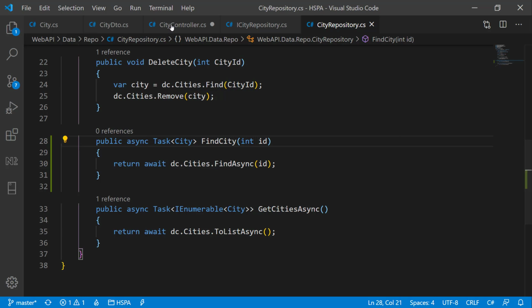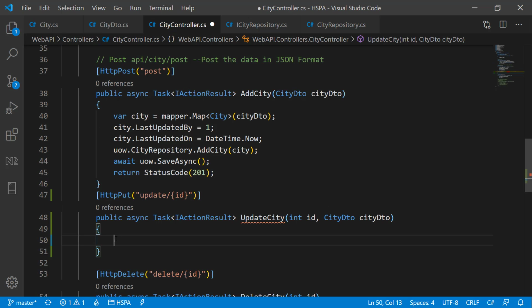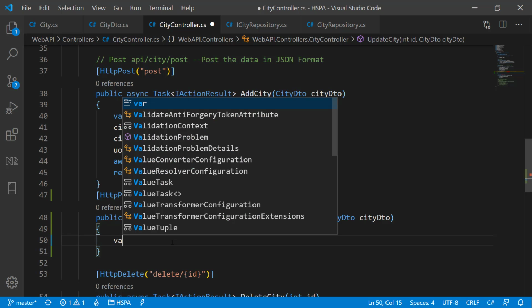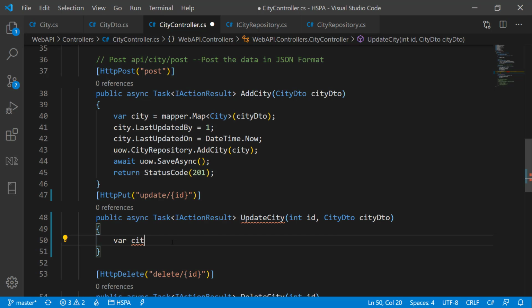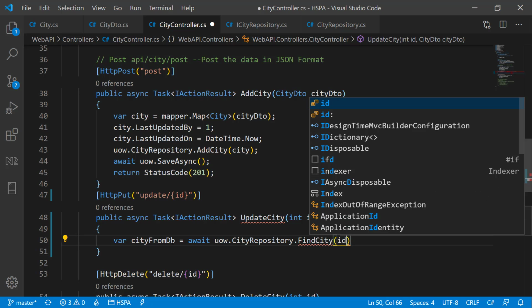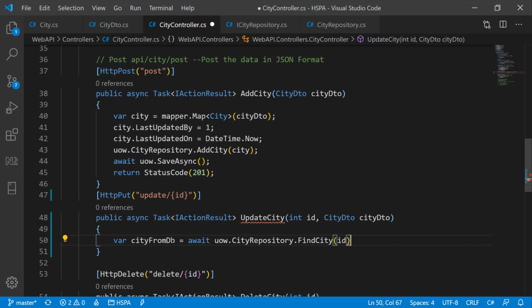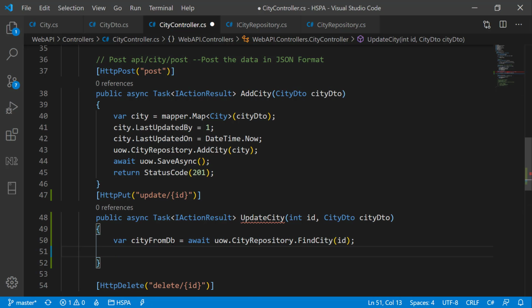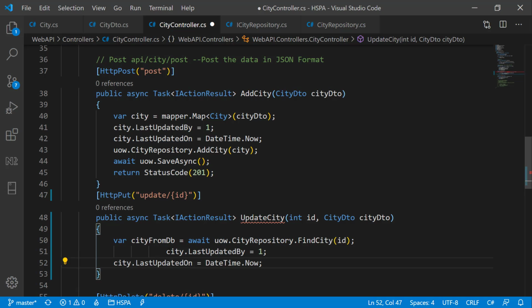Now we can use it in our update city method in CityController. Let's fetch the same in a variable and name it cityFromDb, and fetch the same using the unitOfWork.CityRepository.FindCity method that we just added. Pass the ID here that we are receiving from the client, and similar to the post method, we need to set LastUpdatedBy and LastUpdatedOn here in the controller only.